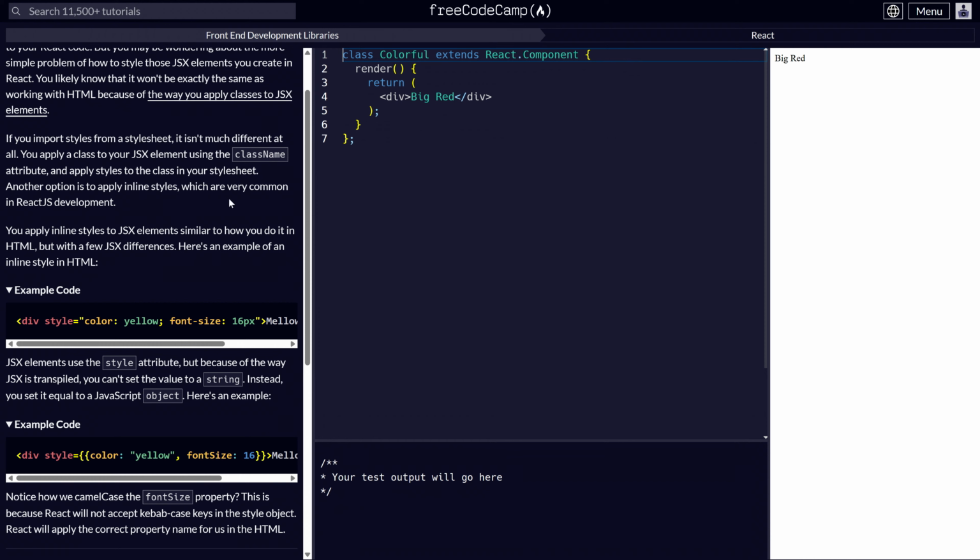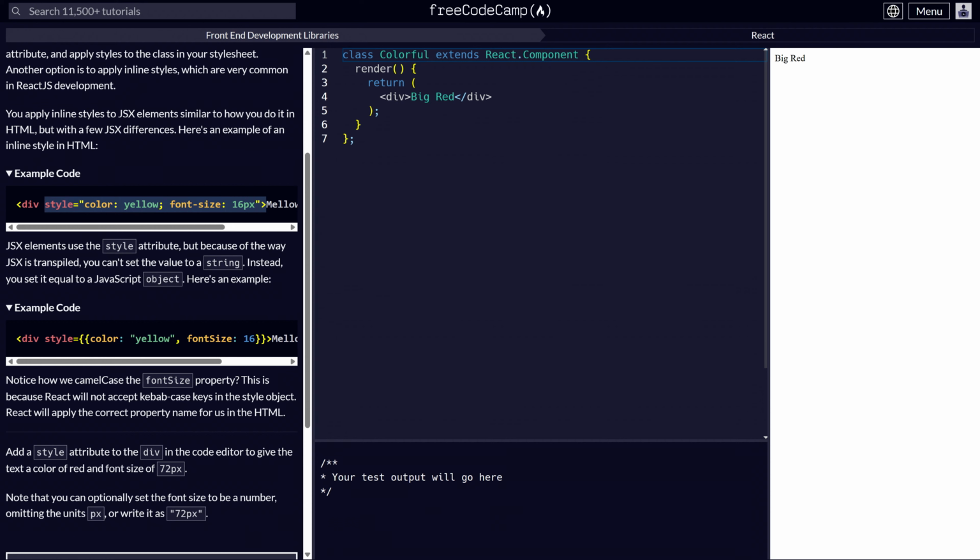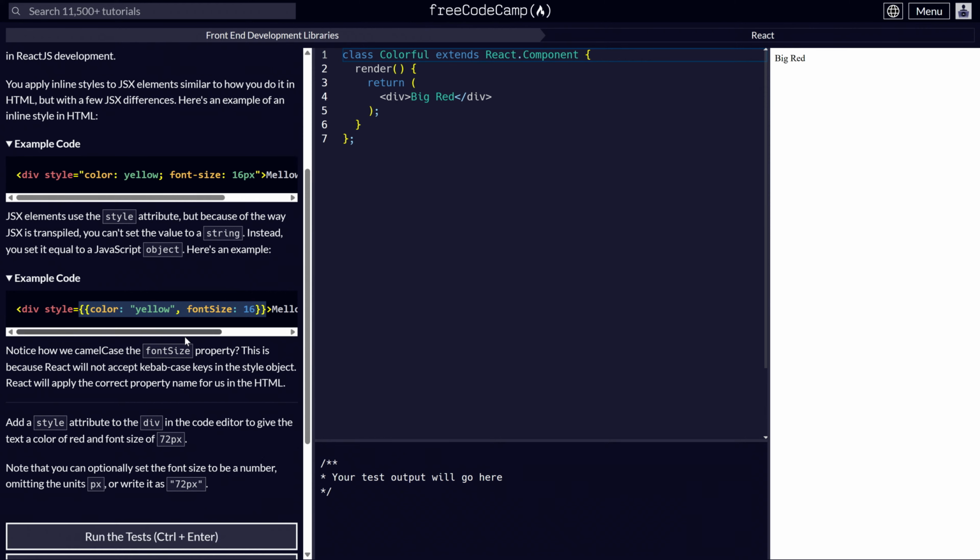Another common way is to do inline styles, which are very common in React.js development. You apply inline styles similar to how you do it in HTML, but with a few differences. Here's an example of an inline style. That looks pretty similar to HTML. JSX elements use the style attribute. Because of the transpilation, you can't set the value to a string. Okay, so you can't do this. You set it equal to a JavaScript object, like that.